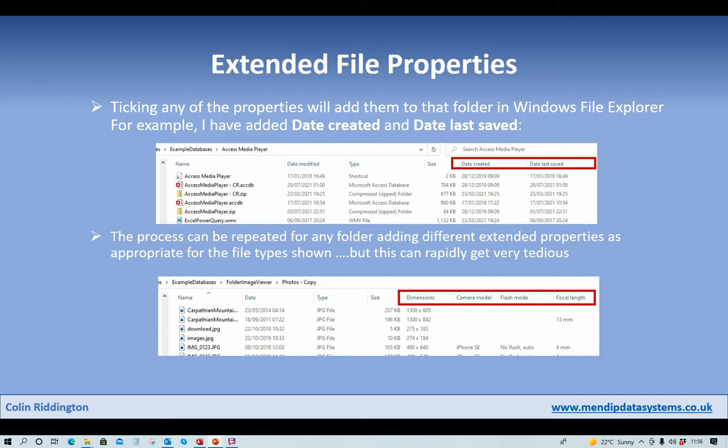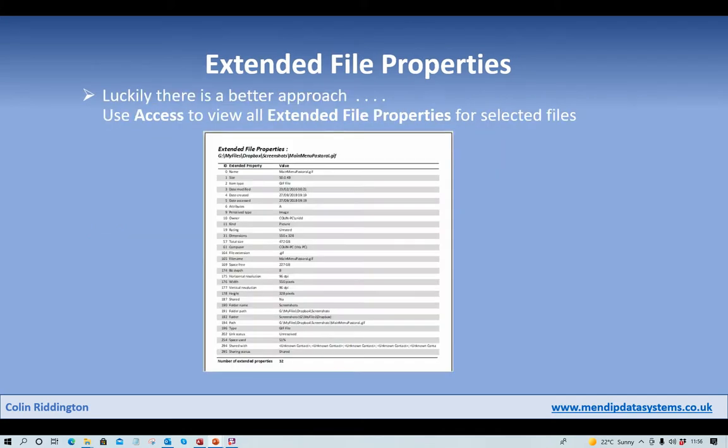Now, all easy enough to do, but it can get very tedious if you do this for every individual file. Luckily, there is a better approach. We can use Microsoft Access to view all extended file properties for any file that we choose to select. And I'm going to show you my application now and show you how it works to do just that.